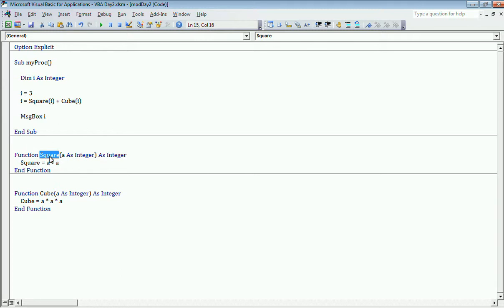A function may or may not take a parameter. It may take 0 or more parameters as input. Again, it may or may not return a value. Here in this case it is returning an integer type. Let me execute it and show you.